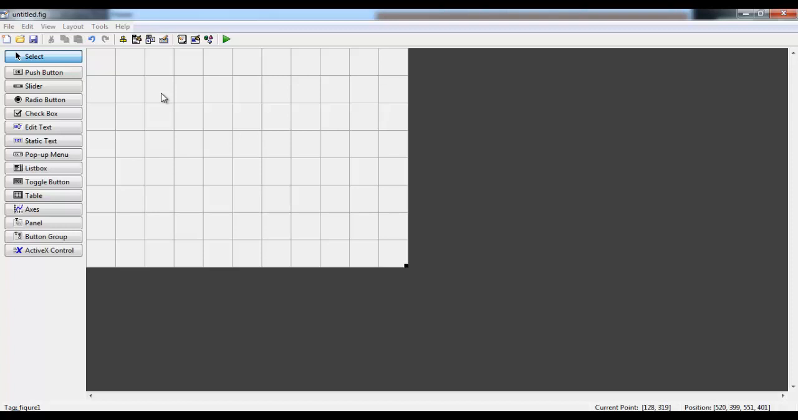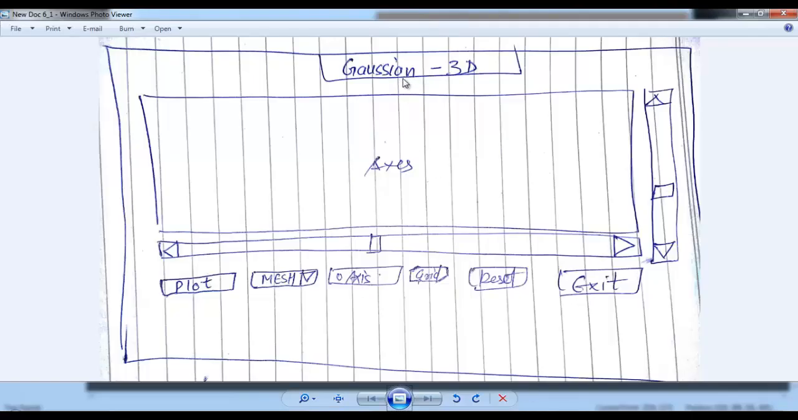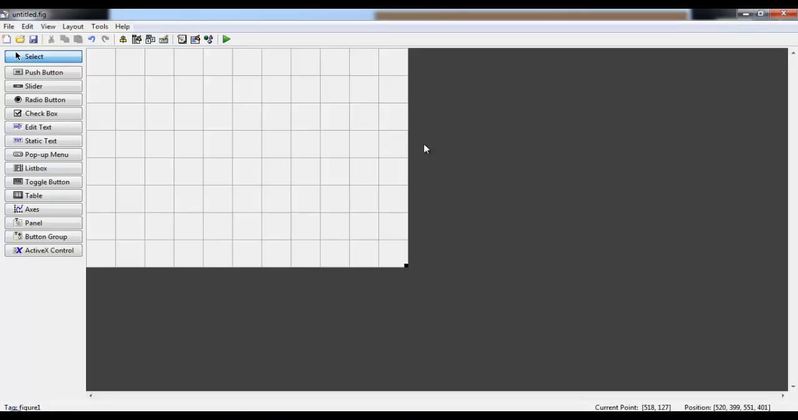Okay, so first we have to create the title, Gaussian 3D. Let's just create the title. For the size, for me this size is okay. You can change the size if you want to. Let's click on the static text, because it is used to provide information to the user, and we are creating a title. Once you have placed this text box, you can move it anywhere, or you can also resize the text box as per your needs.